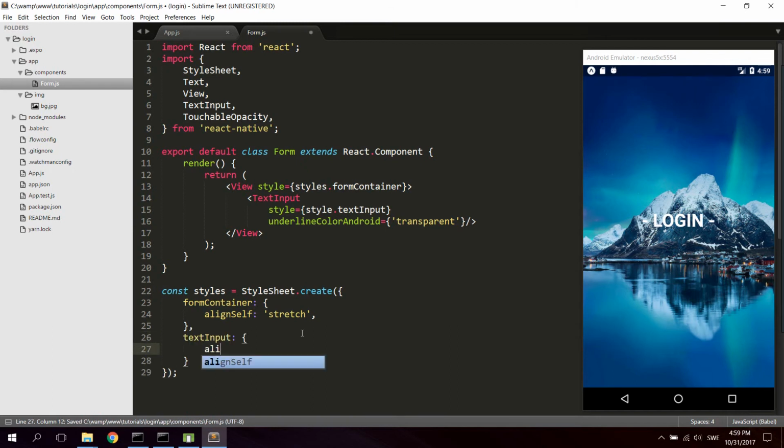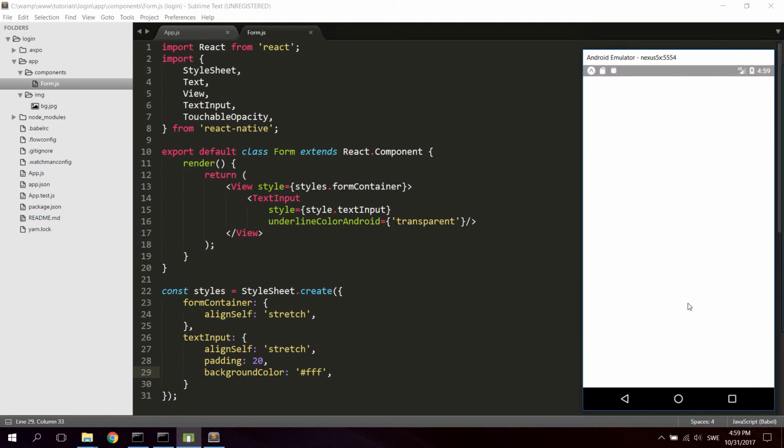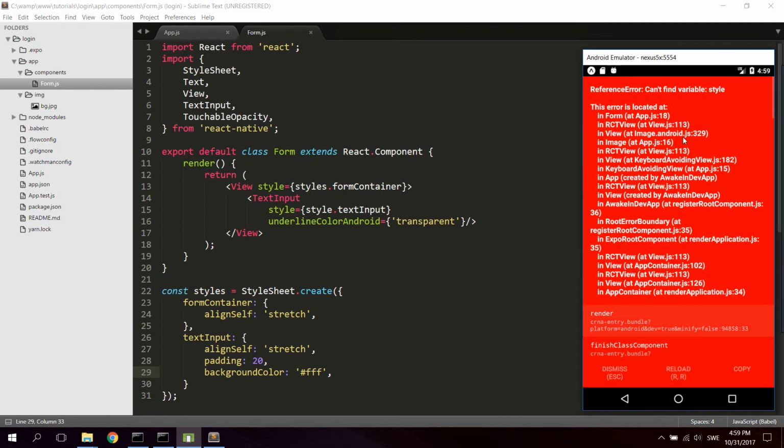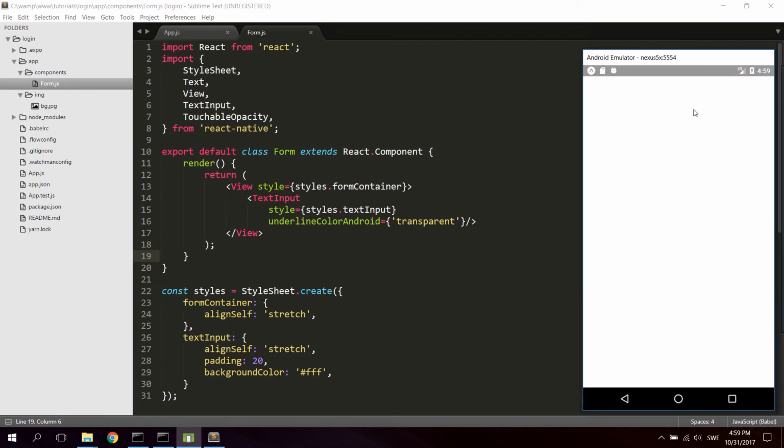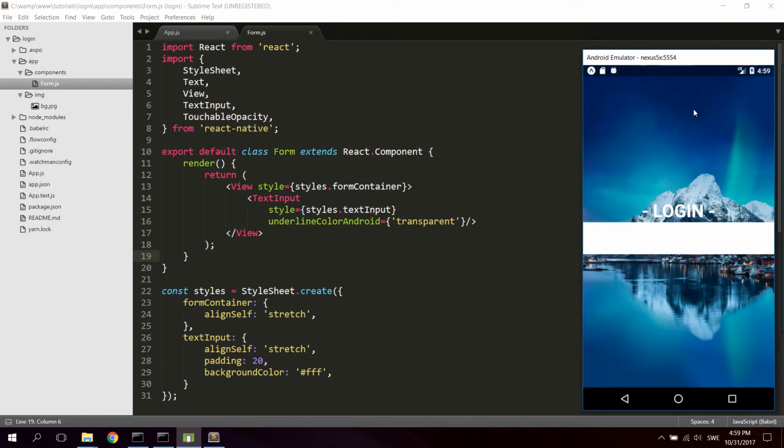Text input, let's type align self stretch, because I want it to be the entire width of the application. Let's give it a padding of, we can try 20, and let's give it a background color. We can start just trying that with white. Let's reload and see. Can't find variable styles. Let's try it now. Yeah, so we got the text input right there.